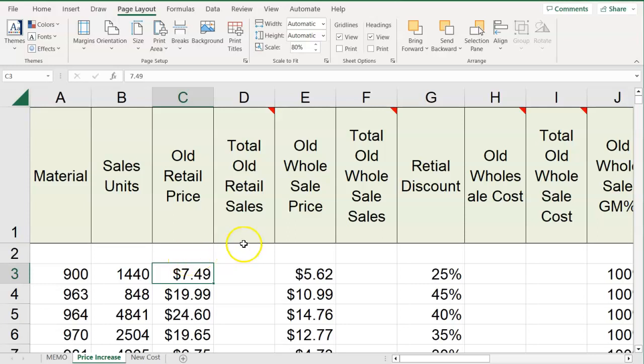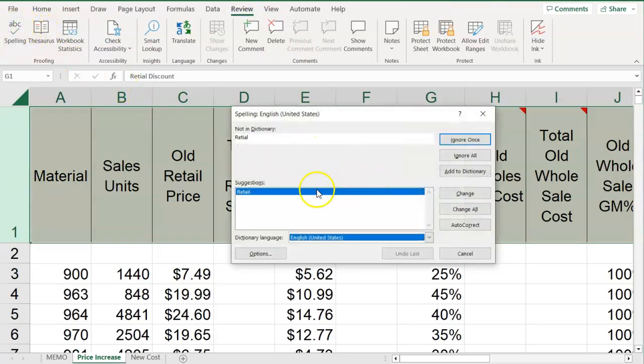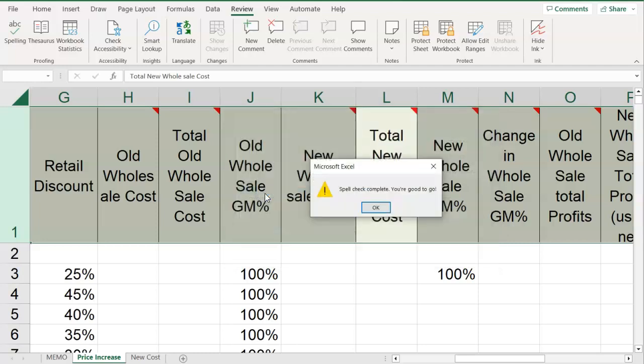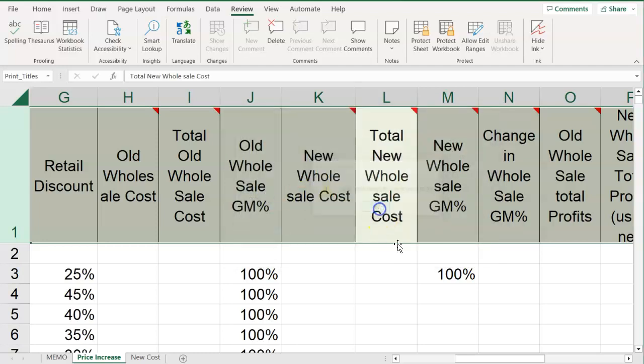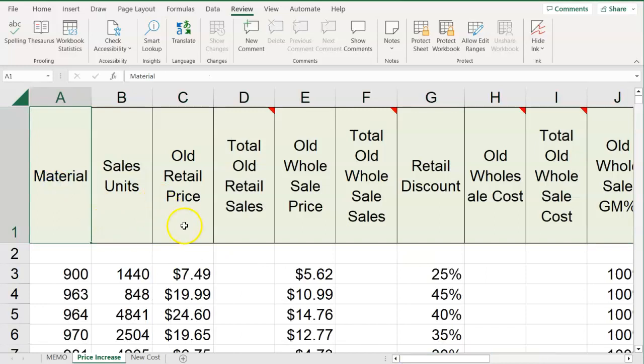Okay. Now, also, I forgot to mention before, when you have a lot of text, it does make sense to go to spell check, and you see that retail is spelled wrong here. VLOOKUP. This is okay. VLOOKUP just should be all caps. I can change that. Okay, so now I just updated and cleaned up the spelling. Just forgot to do that before.